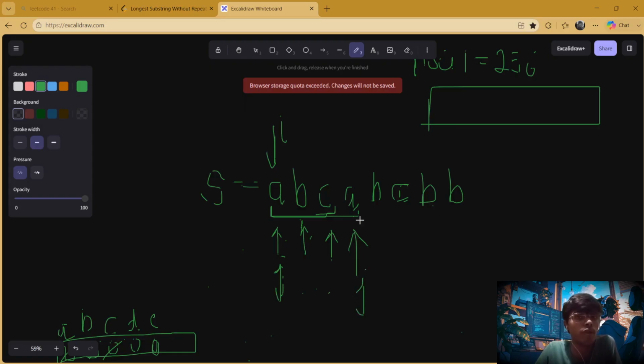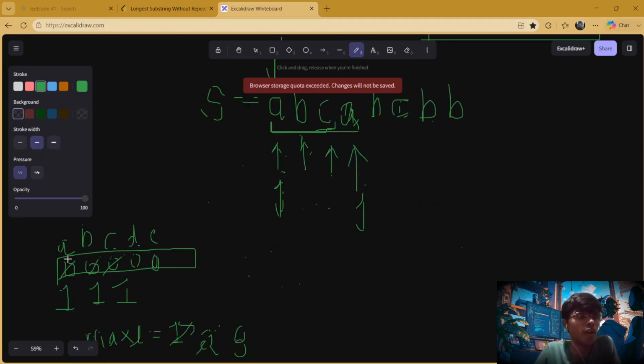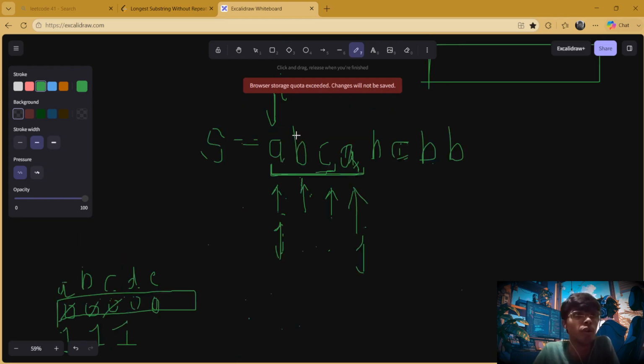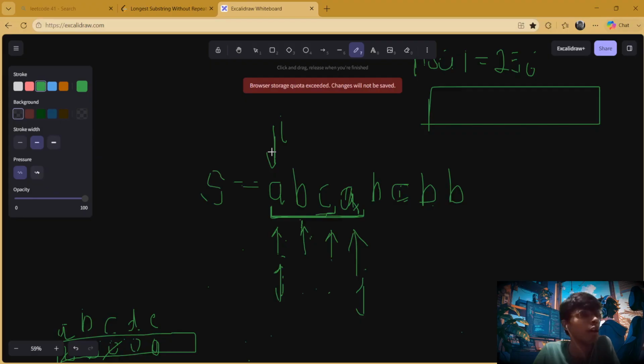So when I moved, I saw A here. If I see A here, I check: was A visited before? Yes. So it means that if I include that A, then this substring does not have all distinct characters. So should I leave this? No. What I will actually do is, wherever A comes here, I will remove that A which came previously.